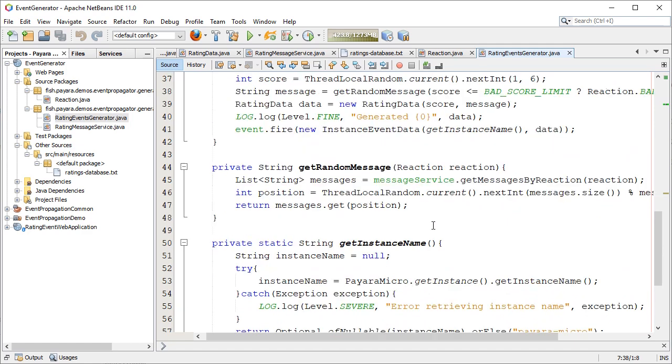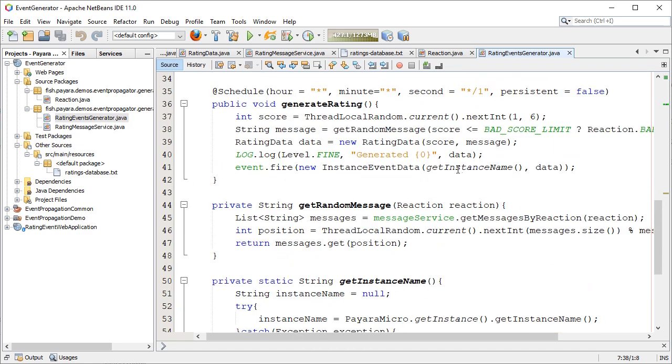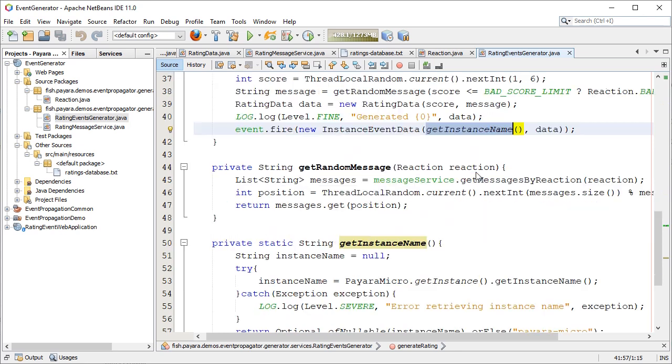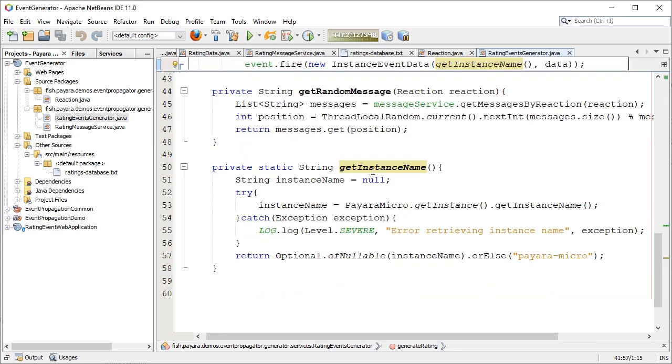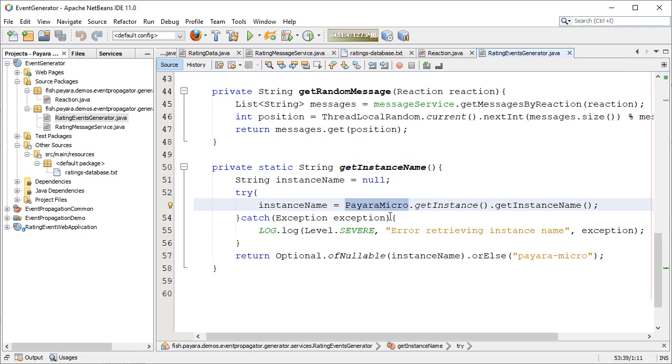Finally, what I want to do when generating the event is to also get the instance name. And we do this by using another class of the Payara public API, that is the PayaraMicro class. This is a specific class that allows me to access the runtime of a Payara Micro instance, and I do so by calling the static getInstance method and then the getInstanceName method. And with this, I can obtain the name of the instance that is running.